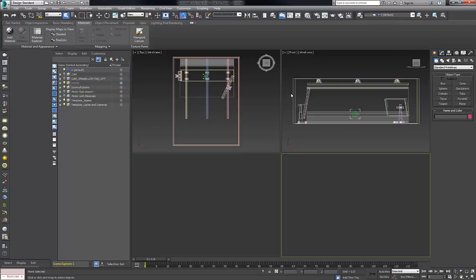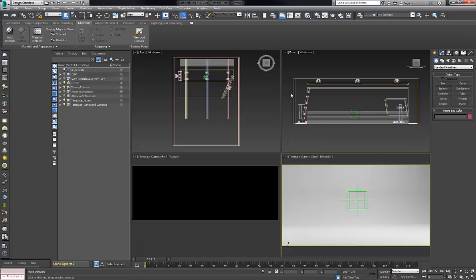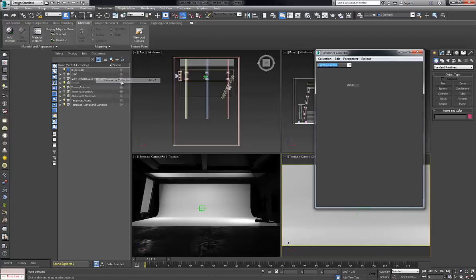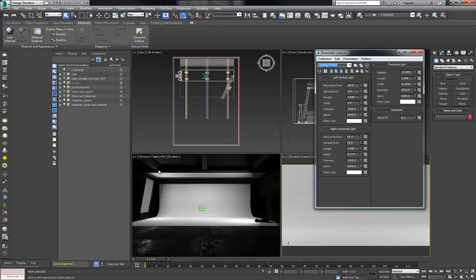So let's just say I'm a TD and I want to have a consistent turntable look for all our models. Then I can save out this template and give it to all the guys, so we only use one system for every turntable. You can see here it's brought everything in that I set up for this. Okay, so the first thing I want to do is just go into animation, go to parameter collector, and I just want to show you that everything in here has been captured.